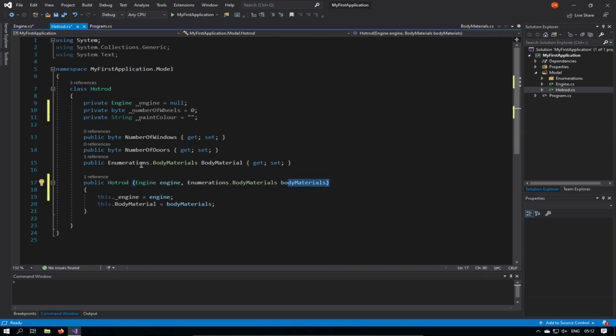But the problem now is he can never do anything with that engine. Remember, it's private. So he can't ask the engine, for instance, how many cylinders have you got? You can't do that because the engine is not part of the public interface. You can set it, you can send it into the constructor, but it doesn't mean you can get to the variable that it's set to inside, in other words this variable up top here. In some cases you might obviously want to do that. In many cases you do.